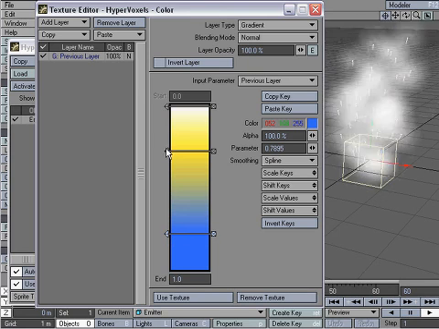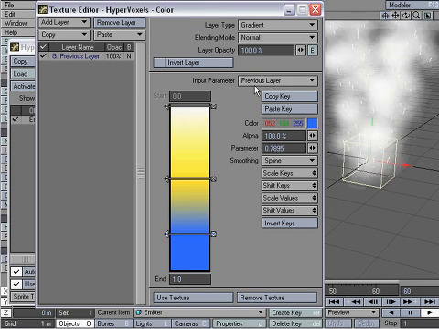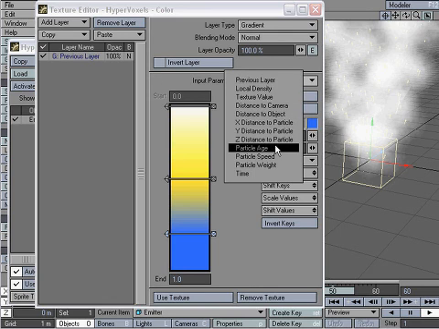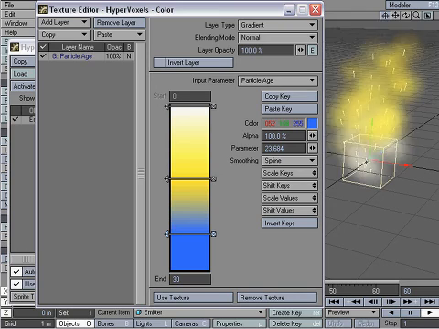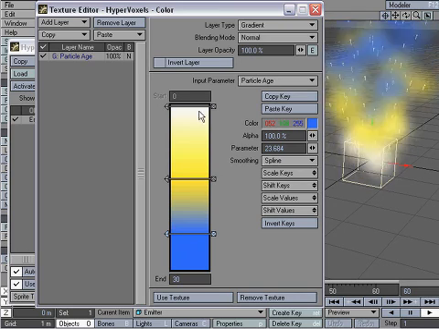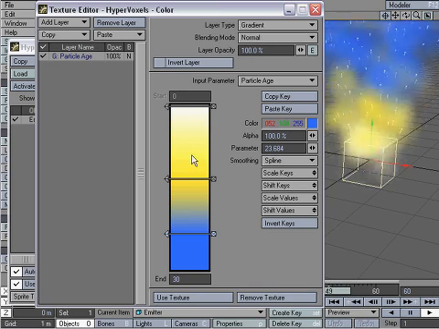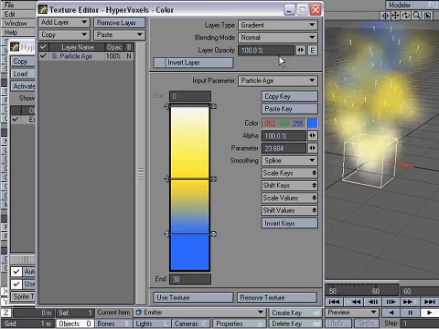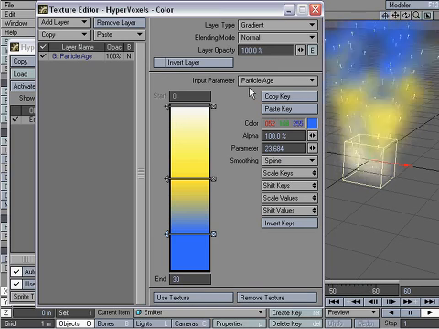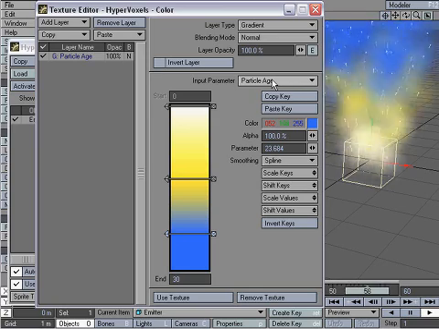Okay, so now that I have my gradient, we don't really see anything happening because the input parameter is previous layer. But if we change this to particle age, what we see is as the particles are born, they're right here on the gradient, they're white, and as they die out, they carry through this gradient and become blue. So this is just a quick example of using gradients on hypervoxel particles using the particle age setting. There's a lot of uses for it, and I'm sure that you'll put them all to good use.